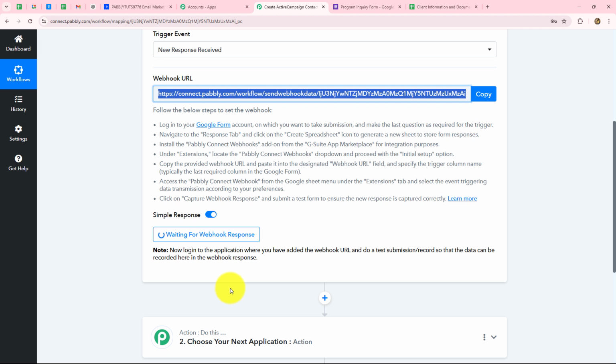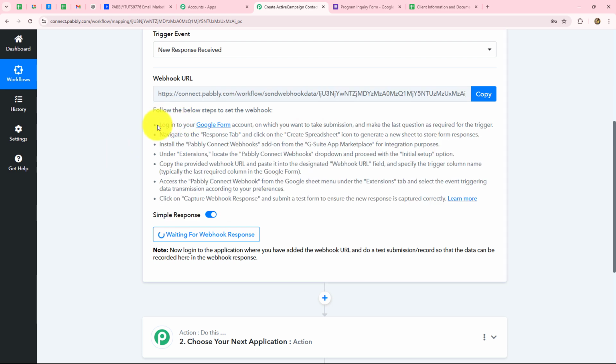So what we are supposed to do now is go towards our Google Forms account and connect with our Pabbly Connect account. We will simply follow the instructions given over here carefully, step by step, and I will tell you exactly what you are supposed to do.